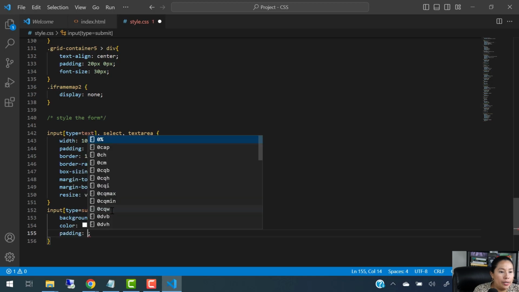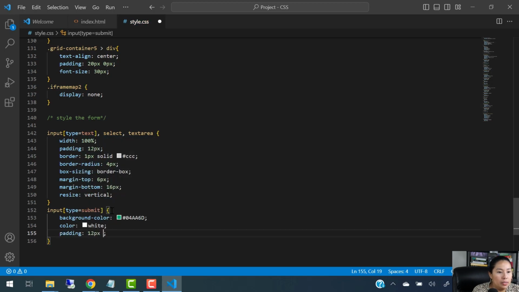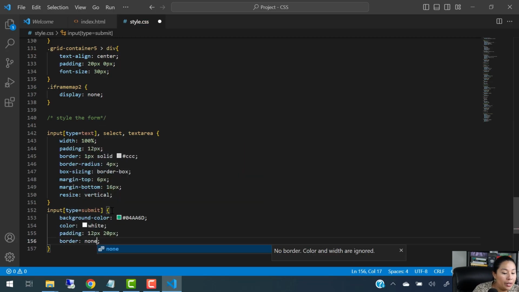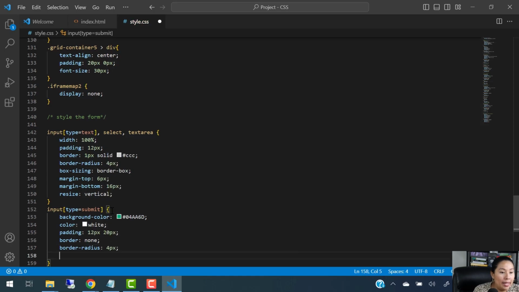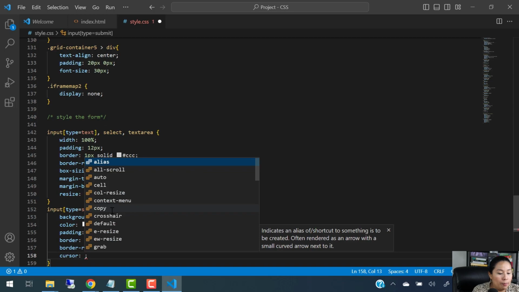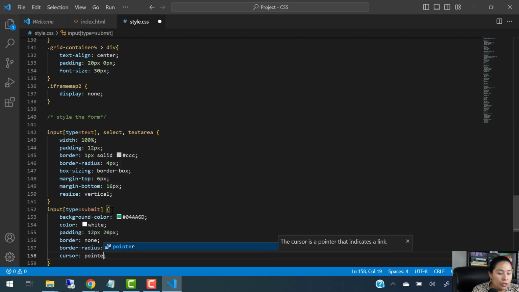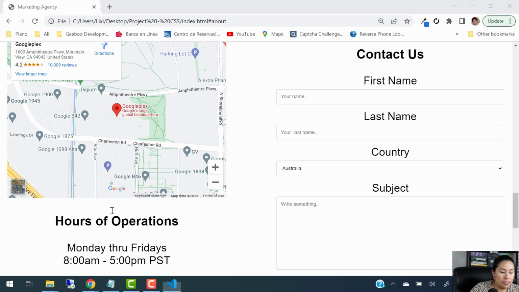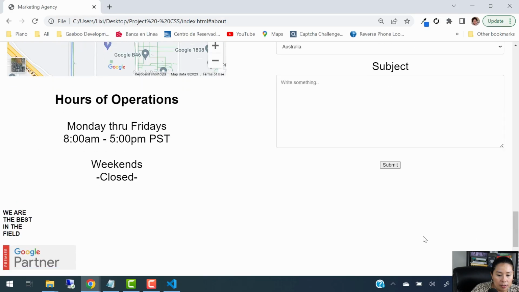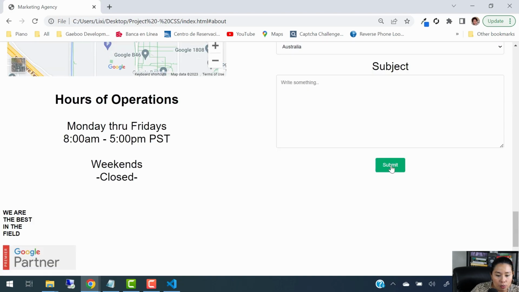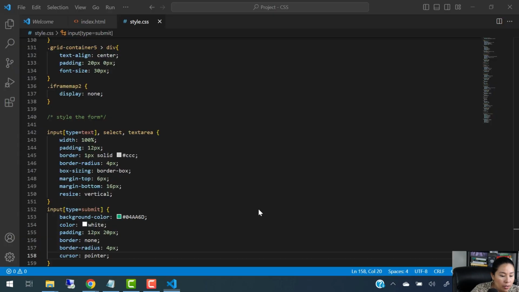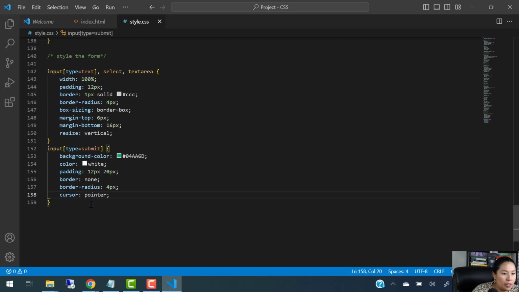Then the padding for it is going to be 12 pixels and 20 pixels. Then it's going to have a border, and the border will be none because we don't want a border for this. And the border radius is going to be 4 pixels. And then for the cursor, we want to make it go pointer. Okay, so let's hit save. Now let's hit refresh and take a look at the submit button. Now the submit button changes to a pointer when we hover over it. Okay, so far we are moving good.